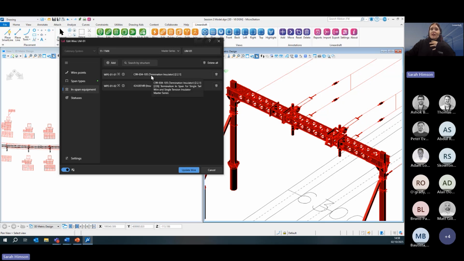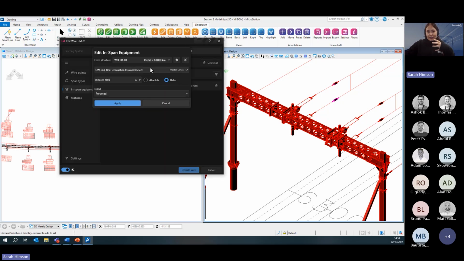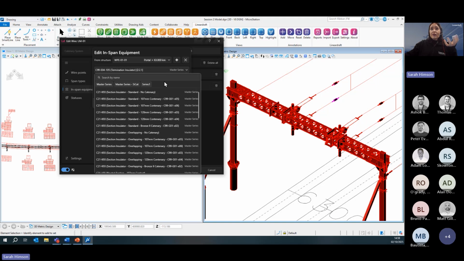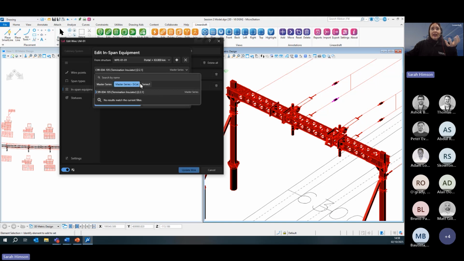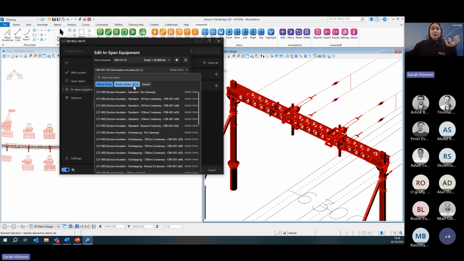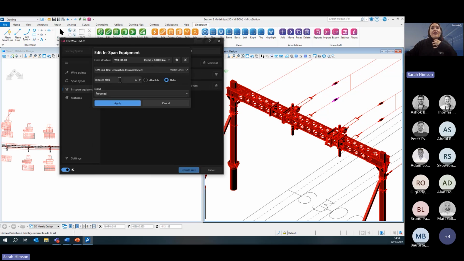So what I will do is I'll click on that just to show you how easy it is to add and edit these bits of in-span equipment. So again, very familiar kind of pattern with these windows. We can choose the type of in-span equipment we want. Again, able to filter those out, search directly in there as well. And then we've got the distance value here. So right now it's set to ratio.